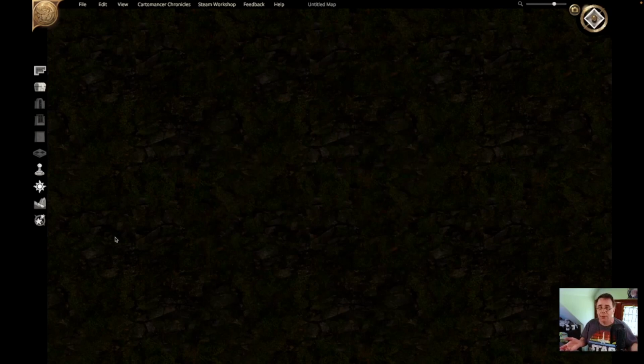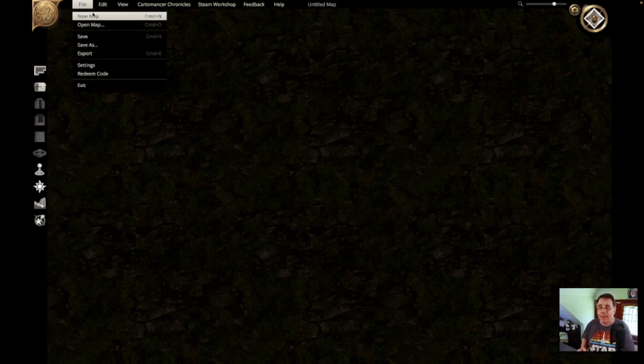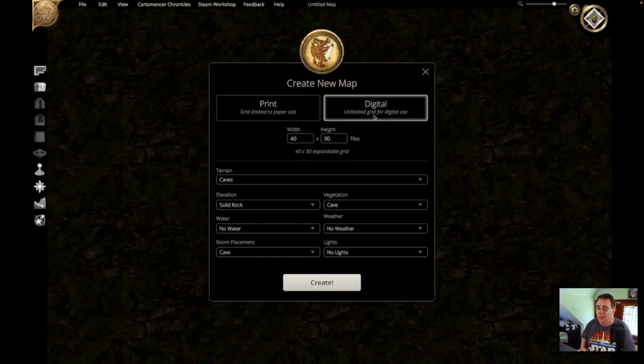So the first thing I'm going to do is create a new map and start it out with caves as the general terrain. So we're going to go up to File here and go to New Map. Set for digital, I'm not going to print this. 40 by 30 is a nice small cave to explore. And where it says terrain here, I am choosing caves. Vegetation, caves, that's going to put things like mushrooms in it all over the place.